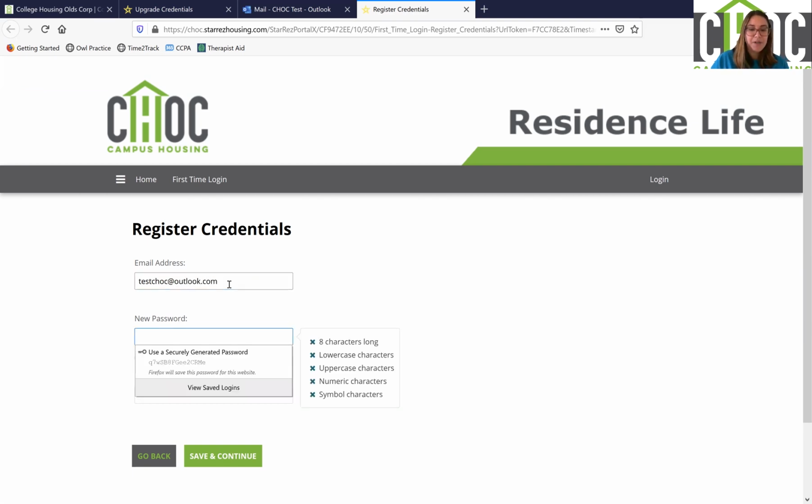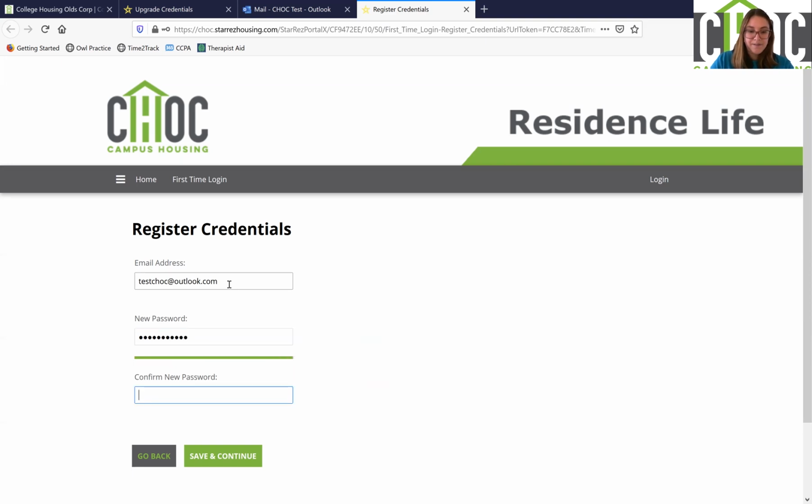and then we're going to need a password. The password has to be 8 characters long, has to have lowercase letters, uppercase letters, a numeric character, and a symbol. So let's type in our password that works with all of those parameters. And then once you've done that, click on Save and Continue.